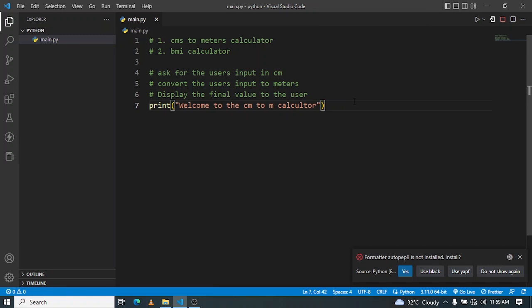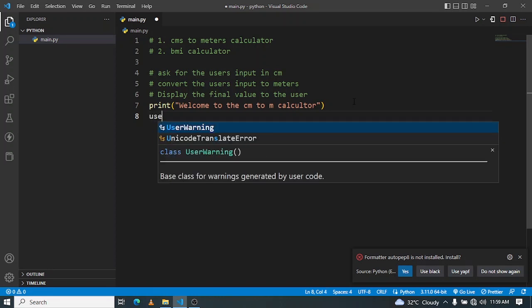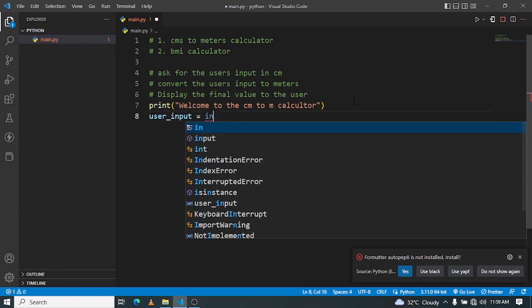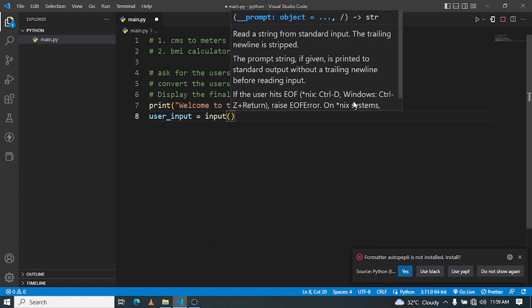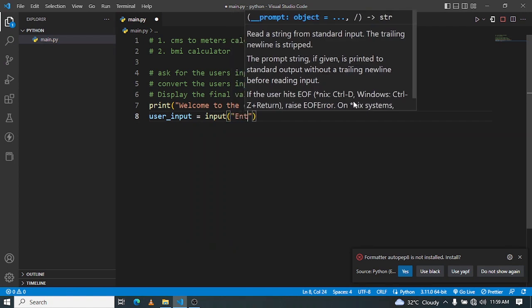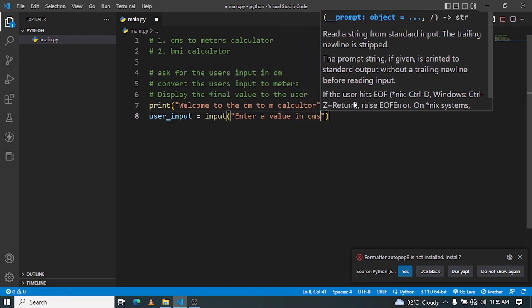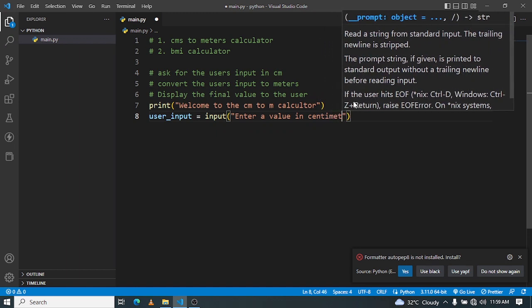The next thing you're going to do is ask for the user's input in centimeters. So all what you're going to do is use the input function, and since we are going to use the value the user gave us for calculation and print it out, we would actually want to store the value in a variable so that we can access it later. So you're going to have a variable called user input, and this is going to be equal to the input function, and we are going to ask the person to enter a value in centimeters. Let me write the centimeters in full. Centimeters.